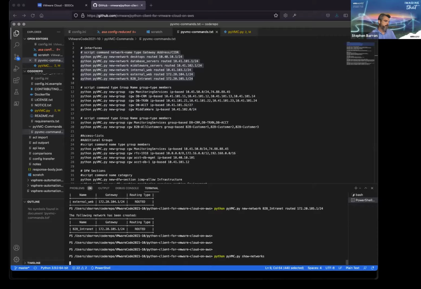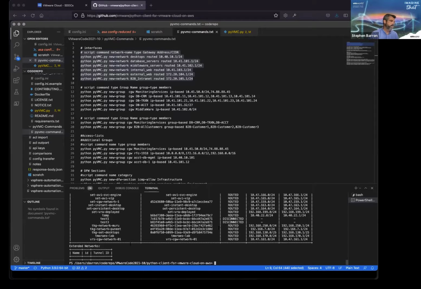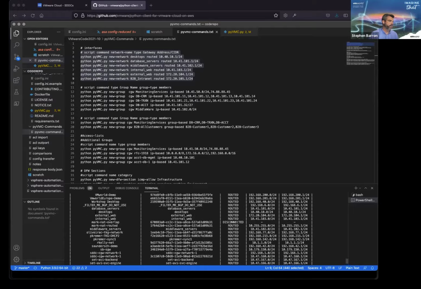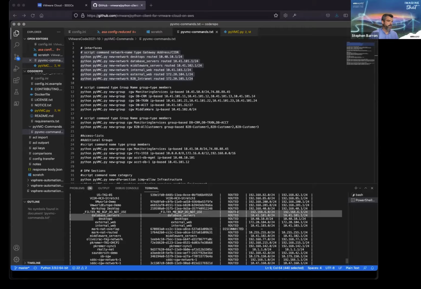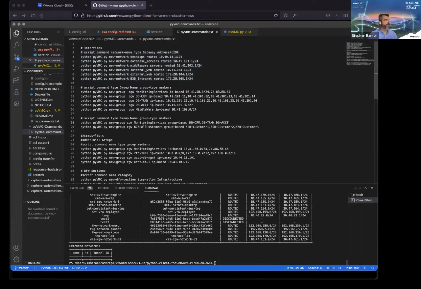Just be show network. And I can see that my networks are built into here. You can see they're kind of distributed throughout there. Same thing with the rest.